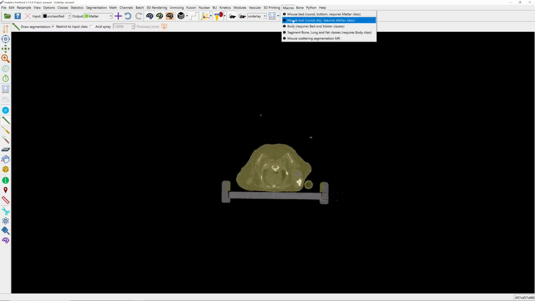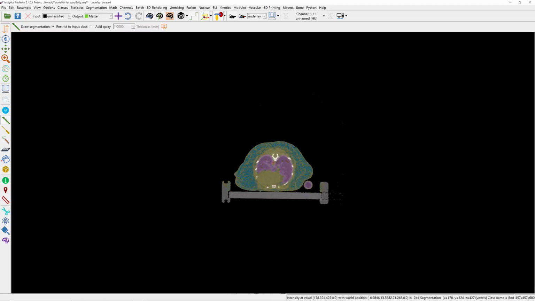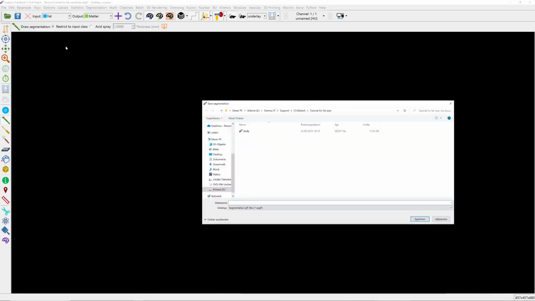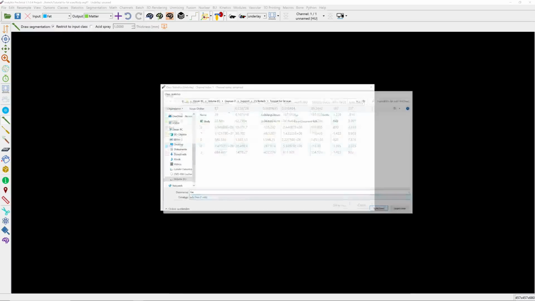And then we can go to macros, and you can then automatically segment bone, lung, and fat. For the bone, we change the threshold to 1000, for lung to -500, and for fat to -300. So these values depend a little bit on your scan. You can adjust that. Now we have the lung segmented and the fat, and for the fat we can also do a morphologic closing operation of 2 and save the segmentation as fat and also save the statistics as fat.